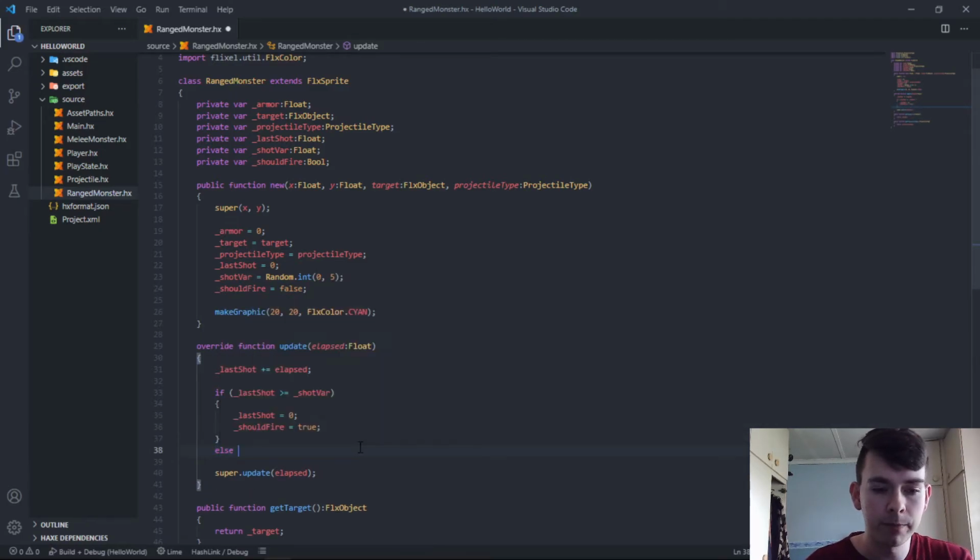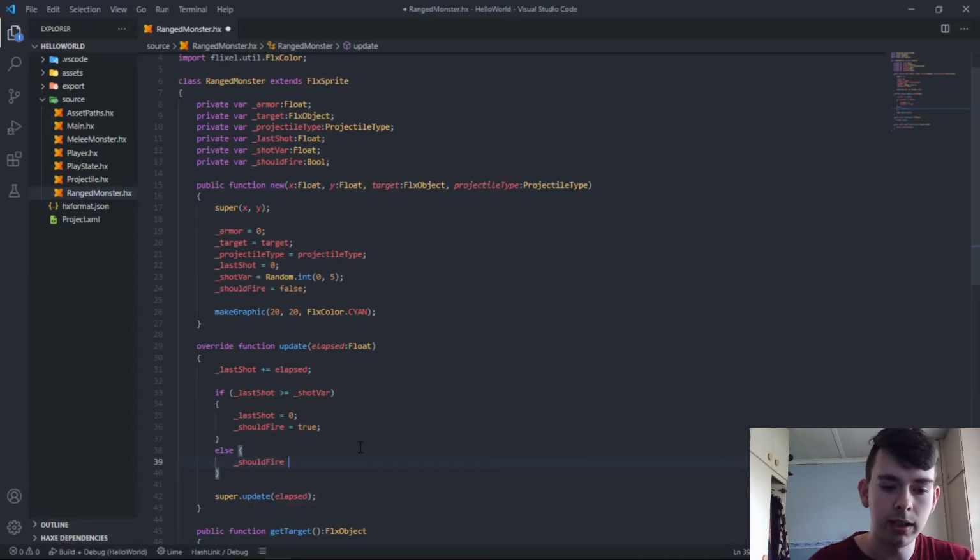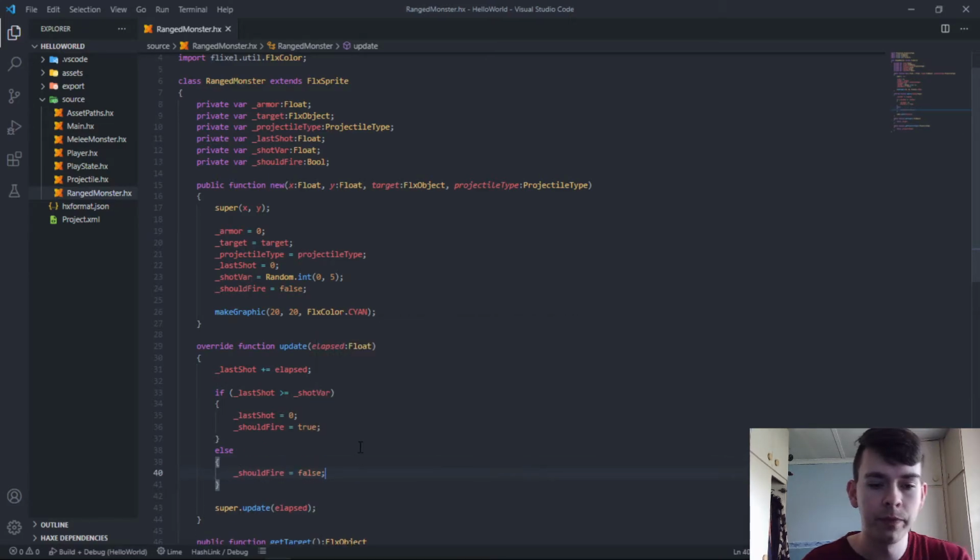Else, should fire equals false. So if we set should fire to true, it will always be true whether or not we change it. If we don't change it, it will just stay true, and you'll have your unit create new projectiles at each frame. Whereas if it's back to 0, it's less than and not equal to, so we set it back to false for the next frame.